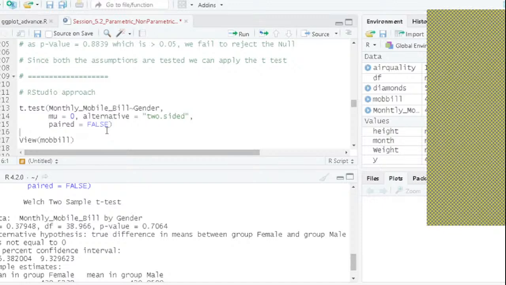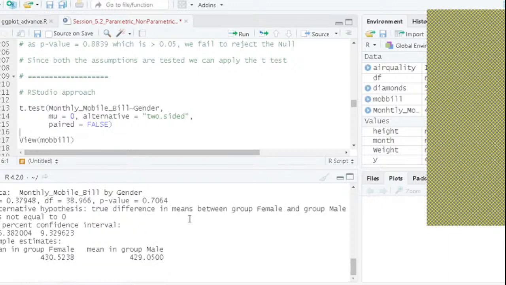t.test mu, paired equal to false. Sorry, that's strange. Is anybody else getting this message? And are you getting the output? Idris, are you getting the output? Is that a warning? No.